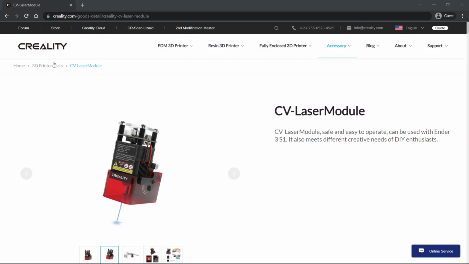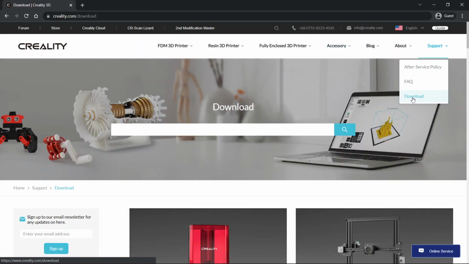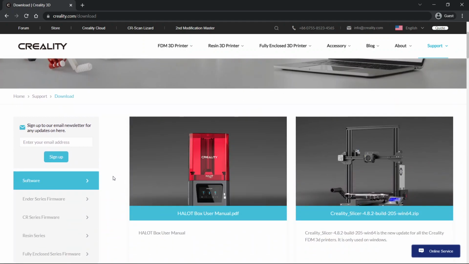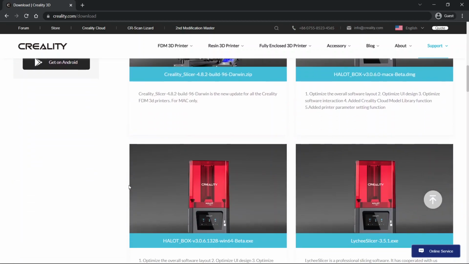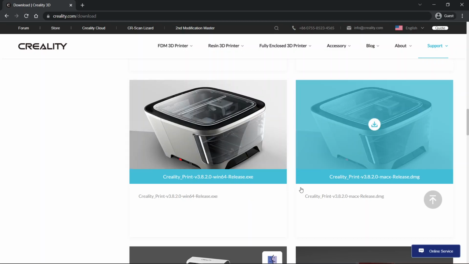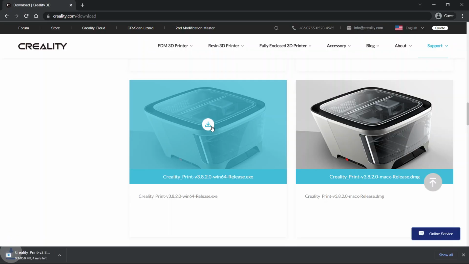Okay? When you go to the Creality.com webpage, you go to the support area and then you go to download. You will find a free software made by Creality. The software is called Creality Print, and you will find it on the software section here. And then you're going to scroll down and you will find two different versions. You will find the one for Windows and the one for Mac. Depending on your system is the one that you are going to download. I have Windows, that means I will be installing this one.